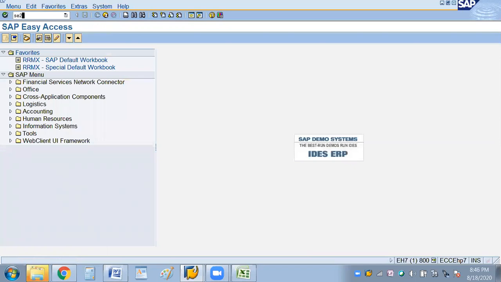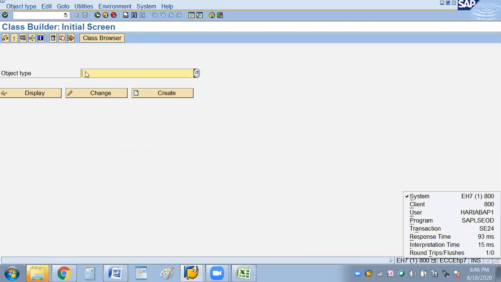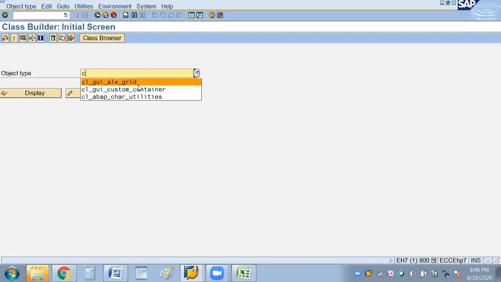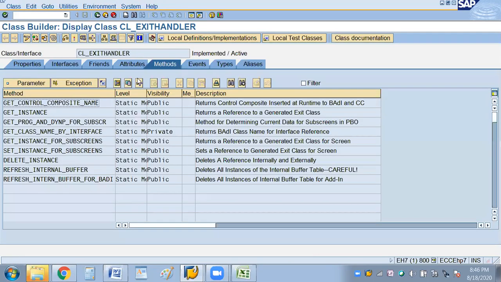We have one class. I just went to the SC24 transaction code. So SC24 is the transaction code. Here, I'm giving the class, underscore exit and LR. So this is my class name. SAP built this class especially to find the BADI's purpose. Here we have the get instance method. Double click on this method.